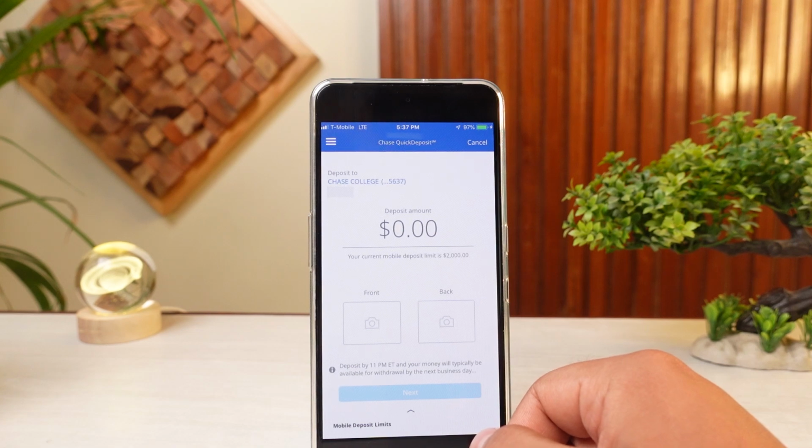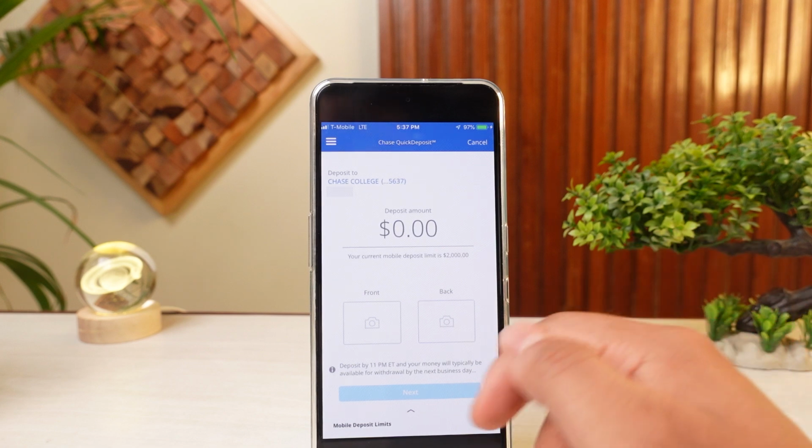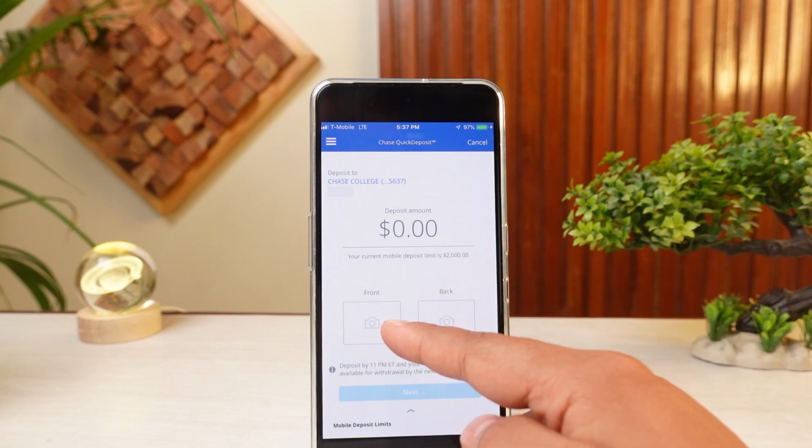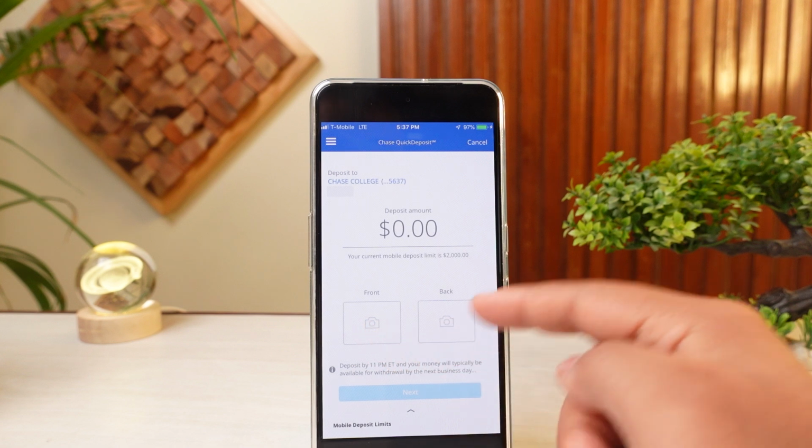In today's video, let's talk about how to use the Chase QuickCheck payroll feature. Now, this feature within Chase is called QuickDeposit, which allows you to deposit the check within the application by simply adding in the picture of the front as well as the back of the check.